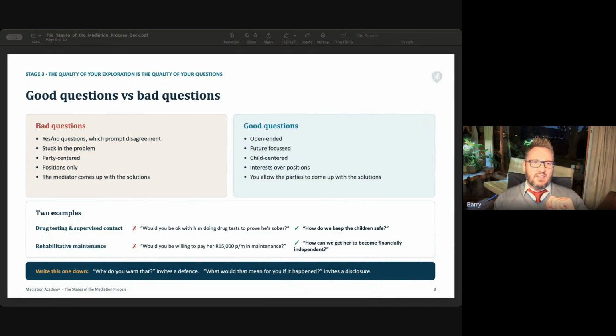Notice how it has a yes/no answer and how it focuses on the problem. The good version, or the better version, of this question is, how do we keep the children safe? Let the parties come up with a solution. All the research out there shows that this is crucial for a durable agreement between the parties.